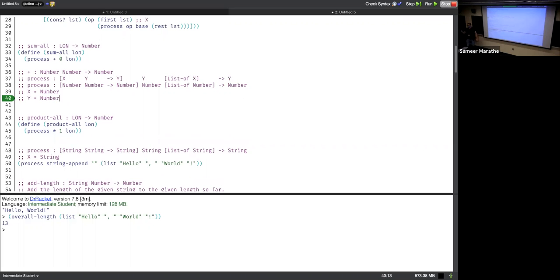When you say x, y, arrow y, are you explicitly saying that the return type has to be the same as the second argument? Mm-hmm. So what if we wanted to use process on a function that takes a number as the first argument, a string as the second, and returns a number? Then you need to do something to switch that.